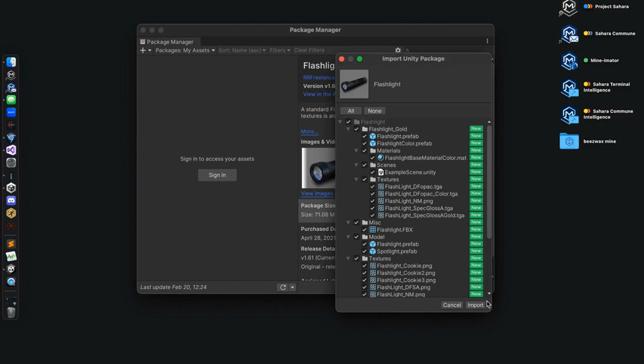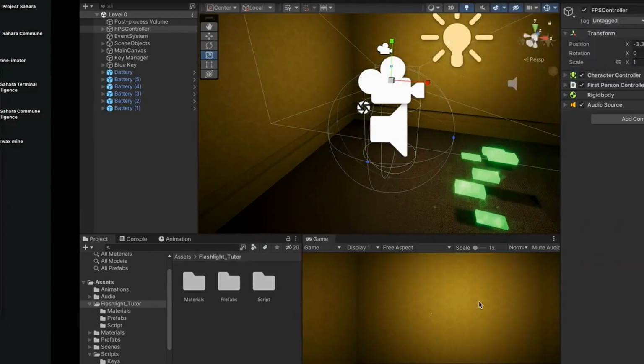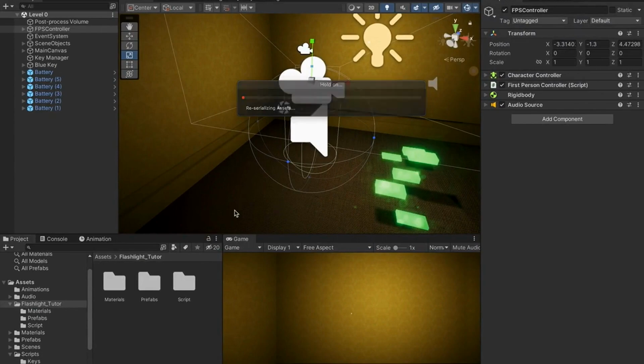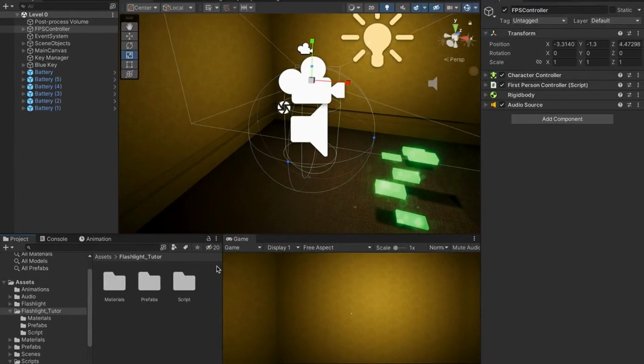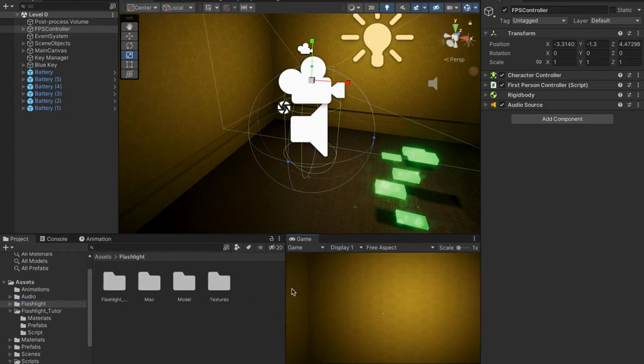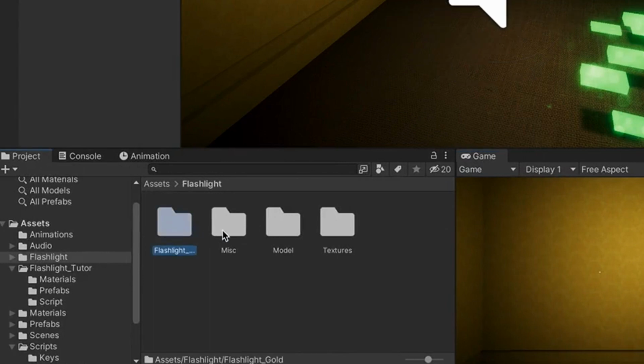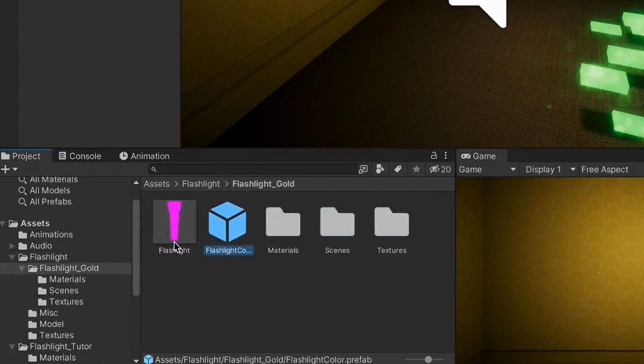Then a window should pop up. Let's press import again, and inside of Unity, it will start importing the asset into our scene. This will add a new folder called flashlight to our assets tab here. Go ahead and click on flashlight and we'll see a few folders here: one called flashlight gold, one called misc, model, and textures. Let's go into flashlight gold and we should see two flashlight models here. I'm going to go ahead and drag in the flashlight color model.